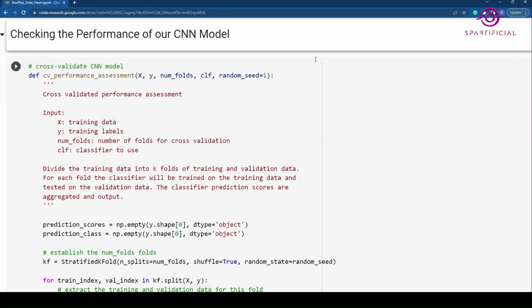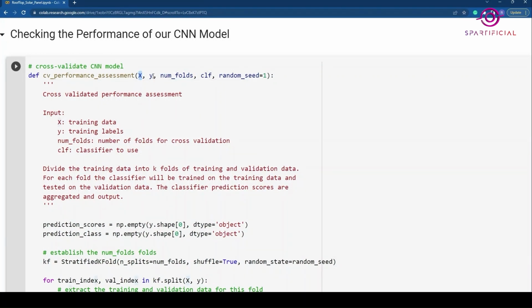So now let's go ahead and write this particular function that we have in front of us. CV performance assessment, where x is the array of data that we have created and y is the respective labels. This num folds is the number of splits that we want to create. CLF is the CNN model that we have created, the classifier, and the random set.